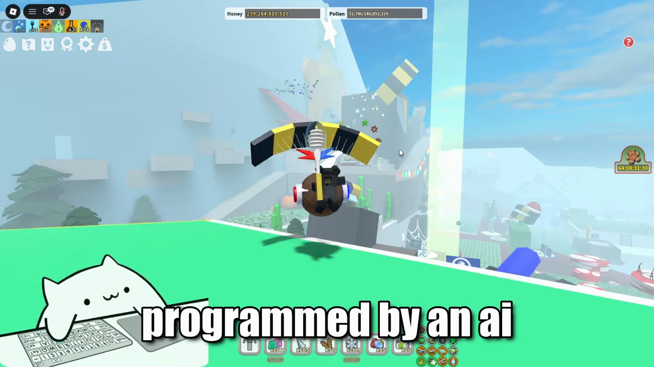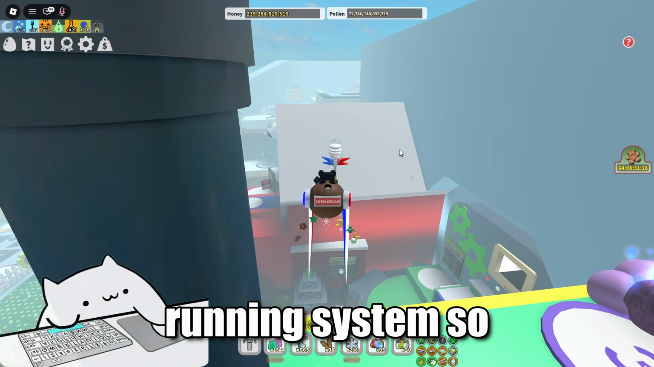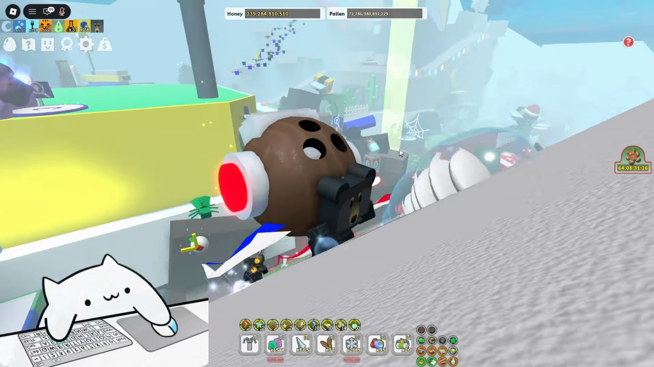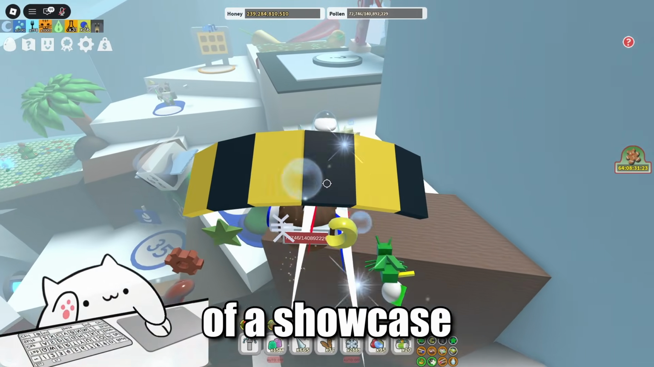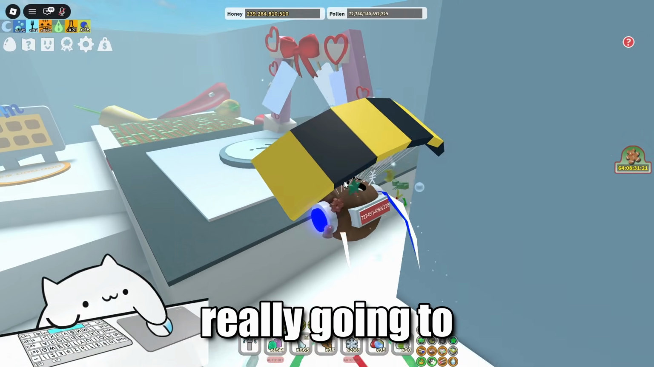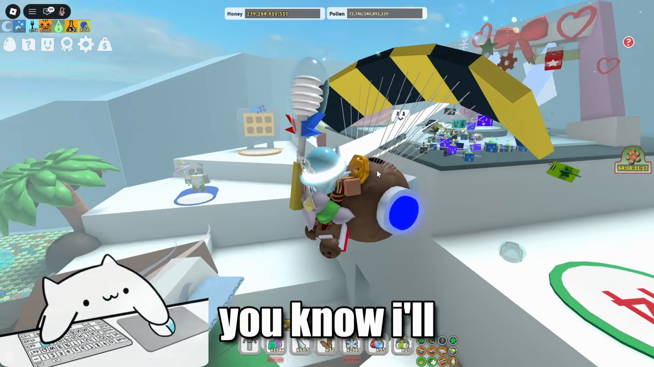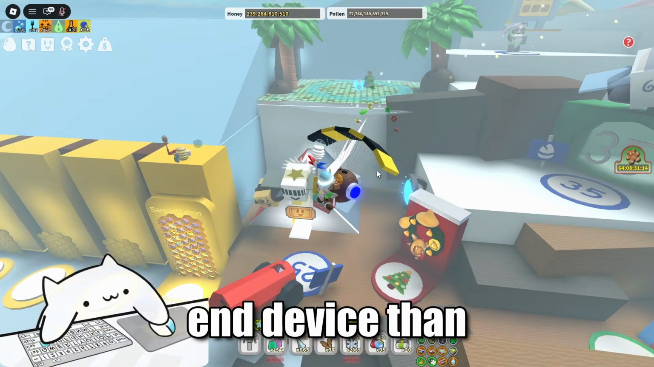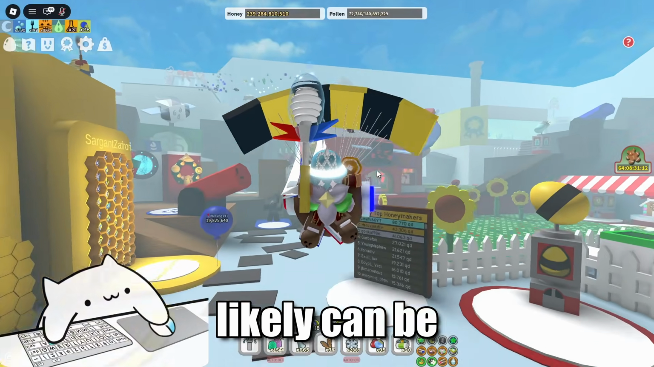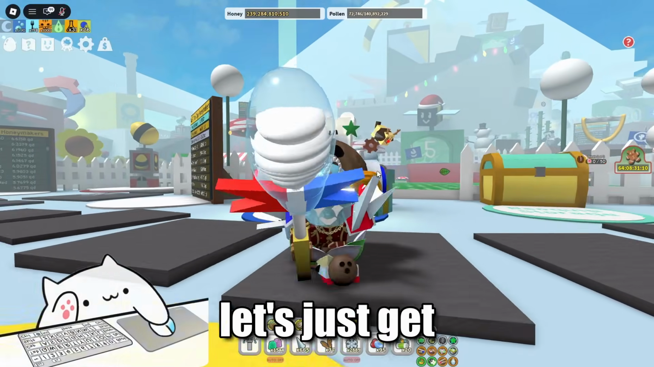It is programmed by an AI running system, so it's going to run a bit resource heavy. So I will give you a bit of a showcase, but as a note, you're really going to have to expect only a certain amount of performance out of this because I'll probably be running a higher end device than what you most likely can be running it on. Either way, let's just get right into it.